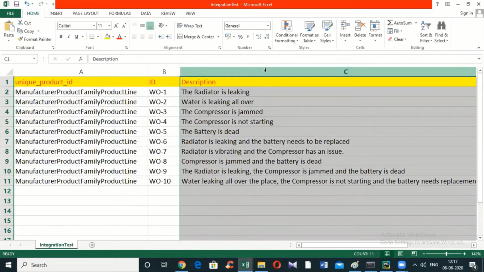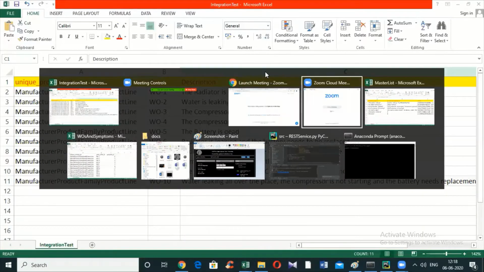So you have some data like the radiator is leaking, water leaking all over, compressor is jammed, compressor is not starting, battery is dead, and the list goes on. We take this historical data and feed it through an NLP pipeline that mainly does two things. One is information extraction. It has a custom information extraction module that tries to weed out what is most important from an outage perspective. And the second thing is semantic comparison, trying to understand that text.